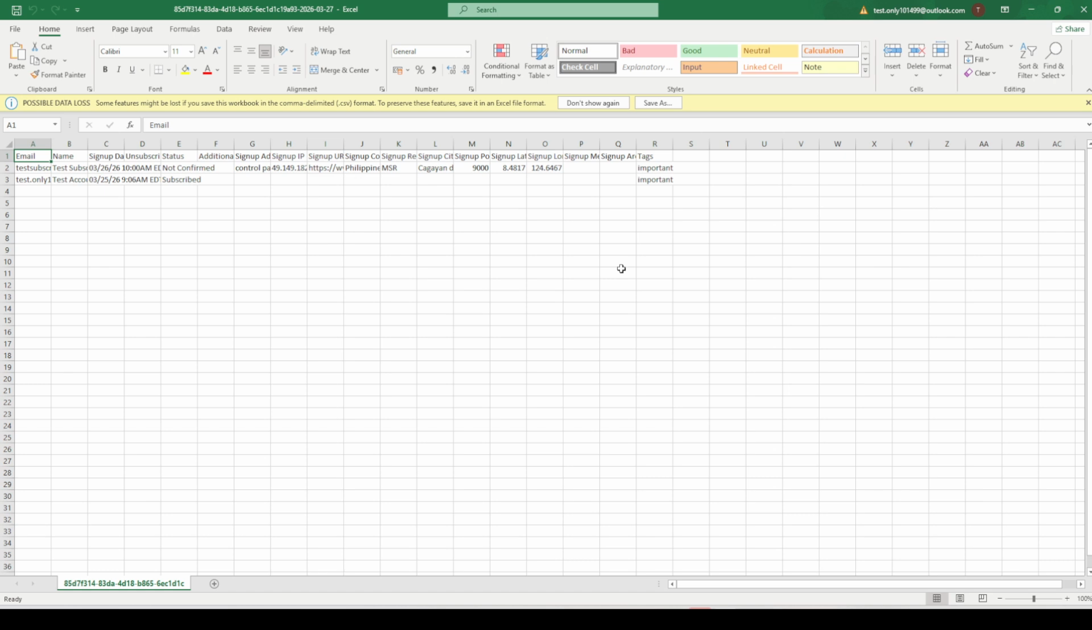If you don't see the pop-up, check your browser for any blocked pop-ups or look for a download notification near the top or bottom of your window. Also, if your list is large, give it a little extra time. The system is compiling the data behind the scenes.